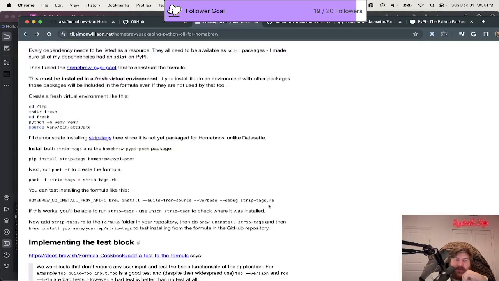So here's where he said he has another one called strip-tags, and he wants to show you how to install it, unlike datasette, which is already packaged in Homebrew. Oh, strip-tags is not packaged in Homebrew. I'm sorry. Installing both strip-tags and homebrew-pypi-poet packages: pip install strip-tags homebrew-pypi-poet. Next run poet -f to create the formula, poet -f strip-tags > strip-tags.rb.